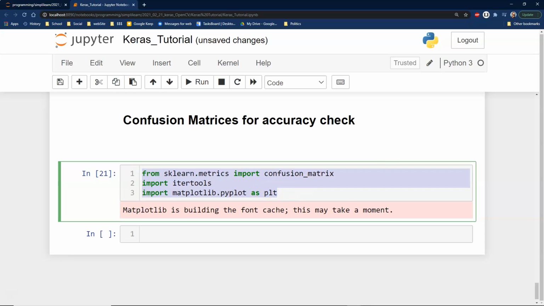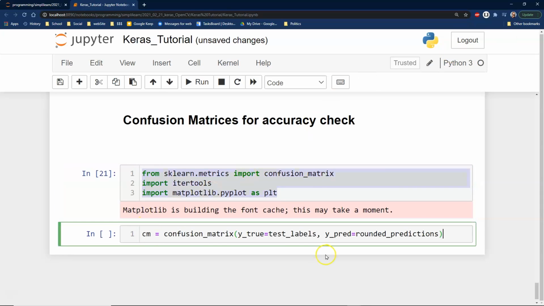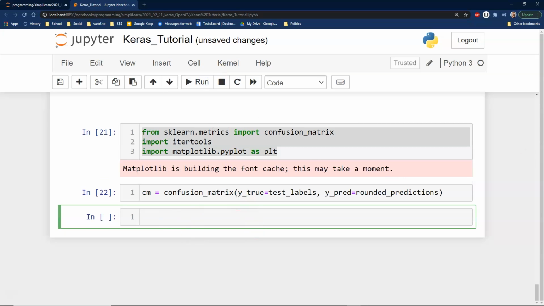That makes a big difference, so it's always nice to have a nice graph to look at. A picture's worth a thousand words. And then we'll go ahead and call it CM for confusion matrix, y_true equals test labels, y_pred equals rounded predictions. And we'll go ahead and load in our CM. And I'm not going to spend too much time going over the different plotting code.